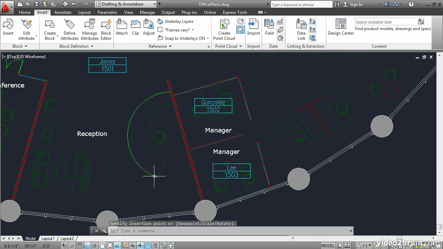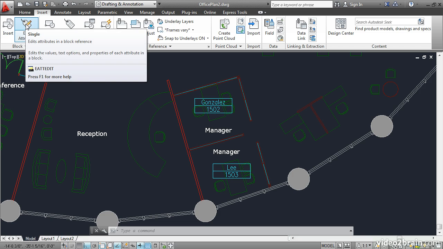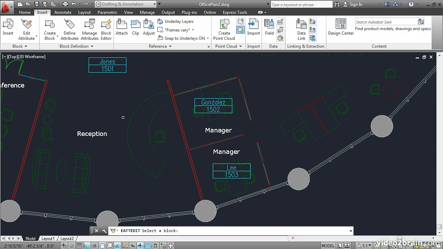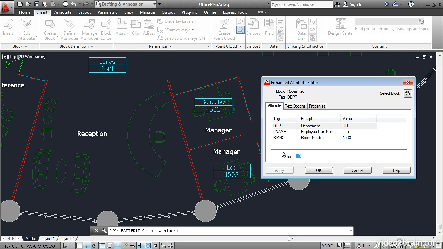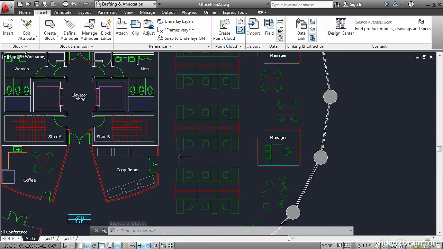OK. Let's say that I just realized the employee name is incorrect. I can easily change that by clicking Edit Attribute. This uses the EATTEDIT command, which stands for Extended Attribute Editor. I'll click the button and then select the room tag. This brings up the dialog box where I can select the relevant attribute definition and then go ahead and change the value. This is going to be Billy. Okay. I'll pan over and zoom out a bit.